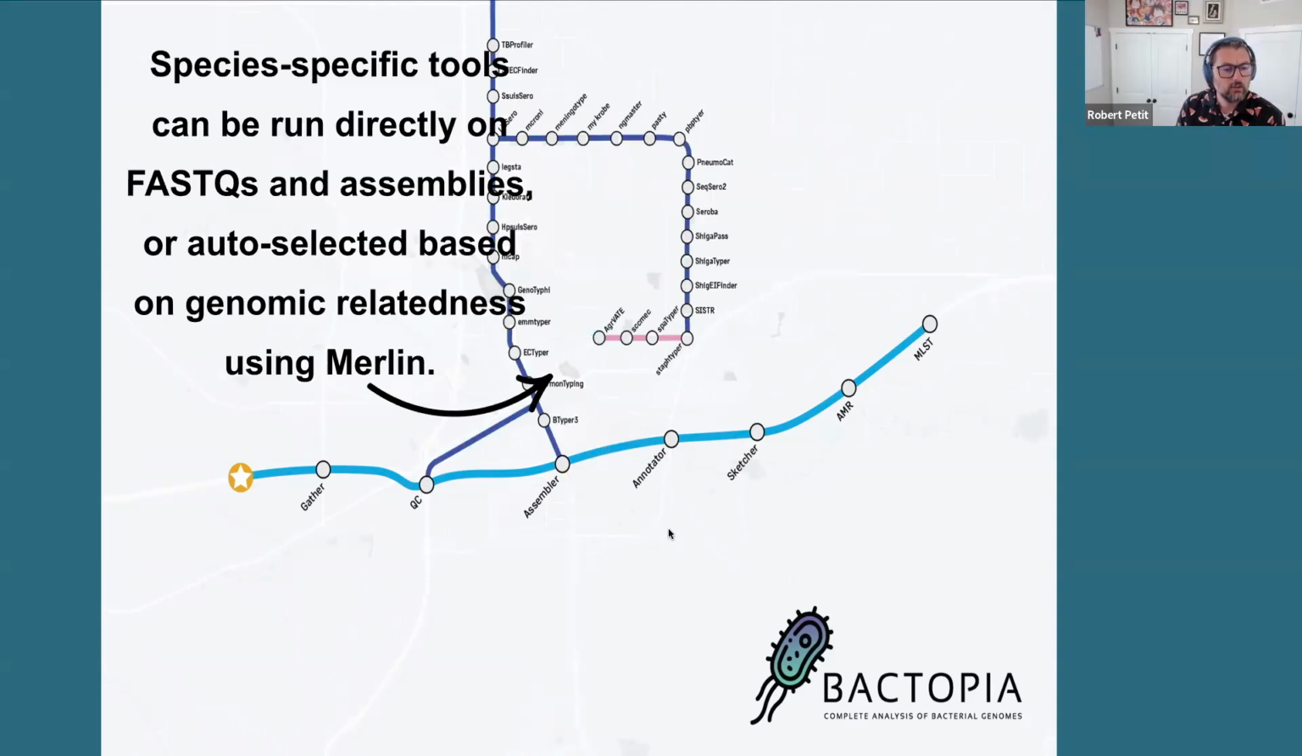Oh, bummer. But yes, you also have a bunch of species-specific tools that you can run. Unfortunately, Mac decided to display it differently. But you can run each individual species-specific tool with a parameter change, or I created a tool called Merlin, which has one of those acronyms. I think it's something like MinMer assisted something something something.